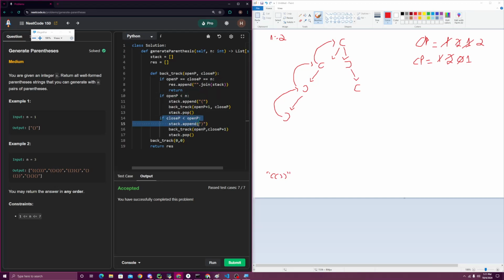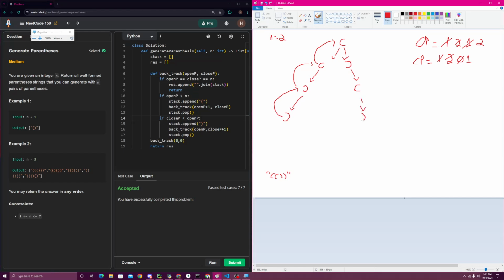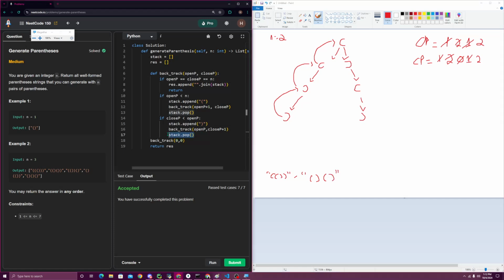Now we're down here and we see that closed parentheses is less than open parentheses. So we append this to the stack and backtrack again, but this is 2 now. Now open parentheses is equal to closed parentheses and they are both equal to n. So we also add this string to the output array, which would be open, close, open, close. And now we're here, so we can pop. We go backwards 1.